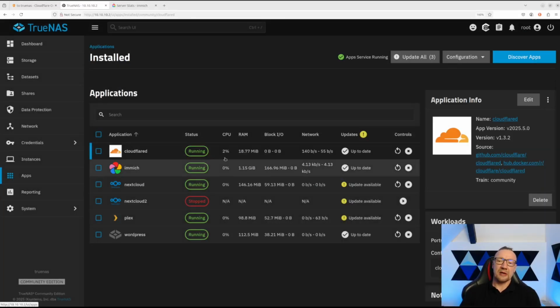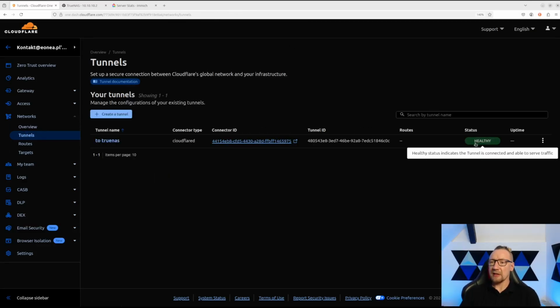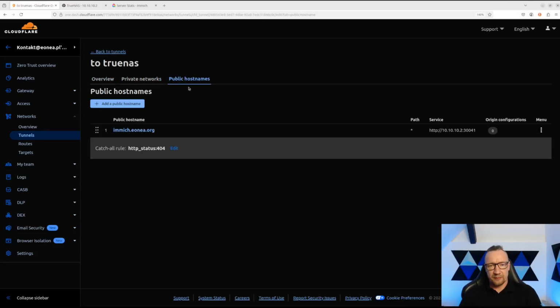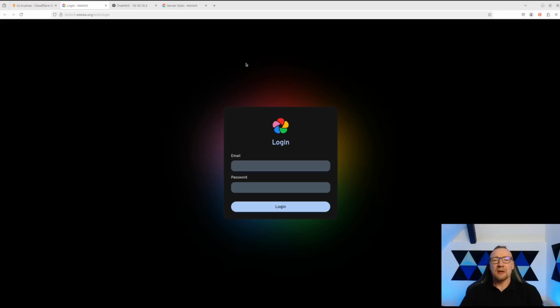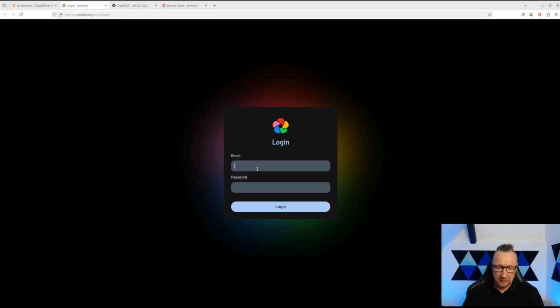In the meantime, okay, it's up and running. It's cool. Go to Cloudflare. Let's go to the tunnels. And it's healthy. That means that it is connected. So our part of the tunnel is connected to Cloudflare. So what next? Sorry, not this, configure. Yeah, configure. Public hostnames. So that's that. Like that, Immich eonea.org. Click. Here it is. We are able to log into our Immich via the public domain. Let's log in.